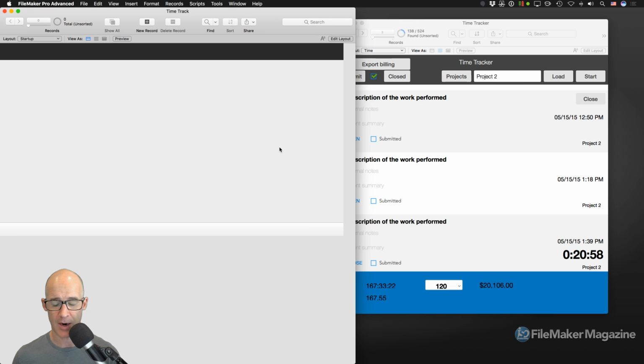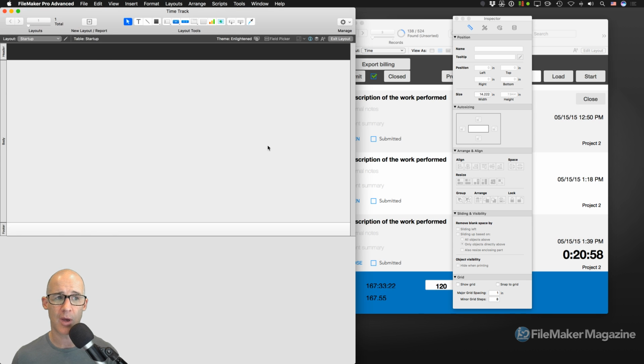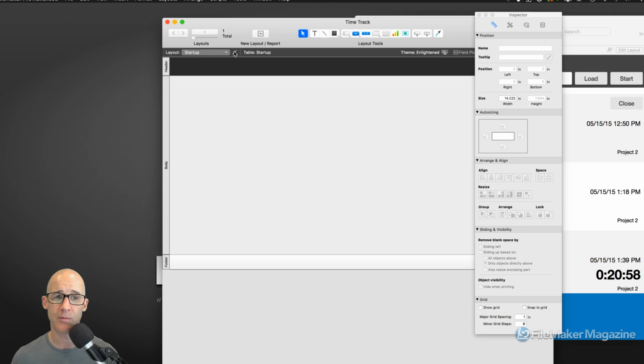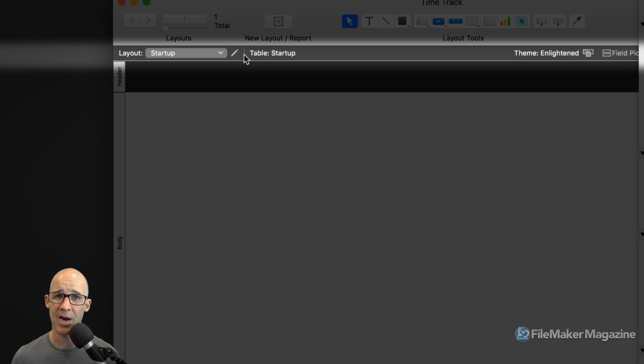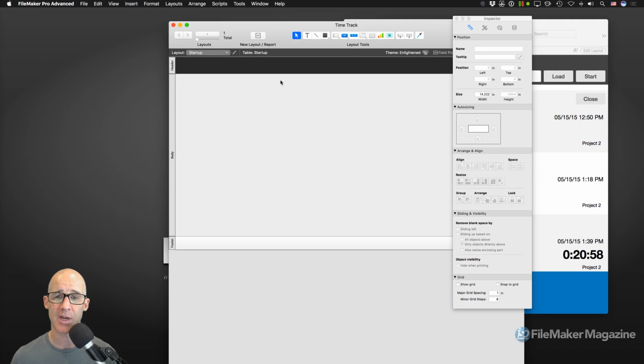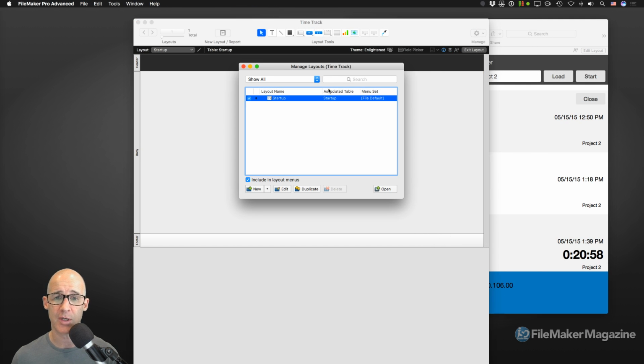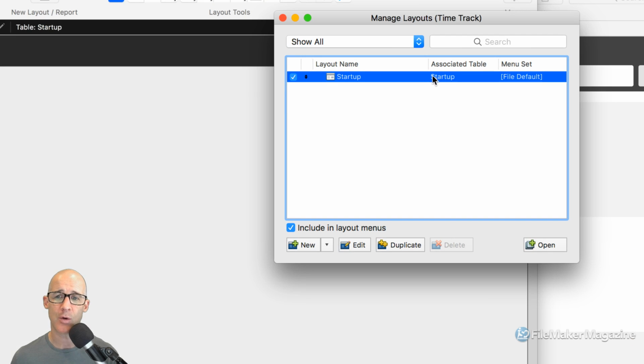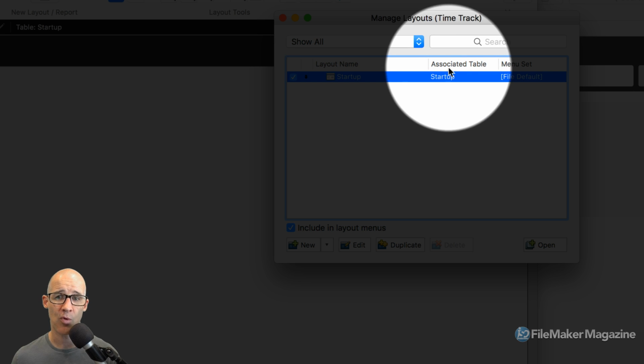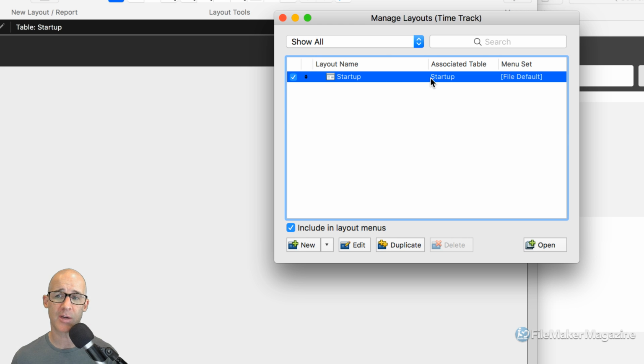The next thing that I do is go into layout mode. I want to make sure that my layout is actually associated to that particular table, and it actually is, which is good because I just renamed it. We can always see in Manage Layouts what layout is tied to what table by looking at our column right here. I can see that startup is tied to my startup table occurrence, and we're all good there.